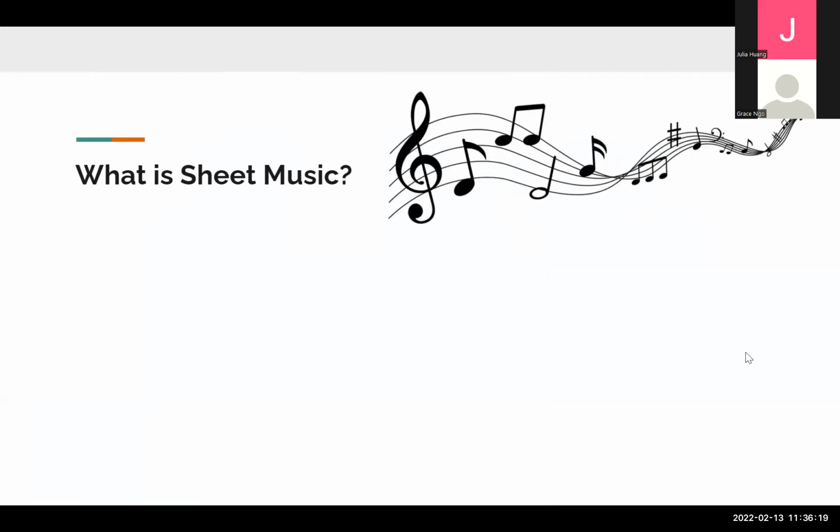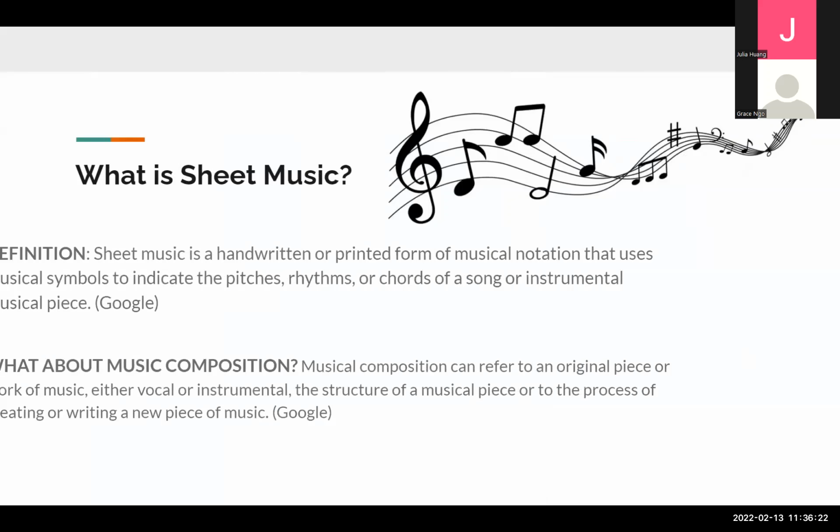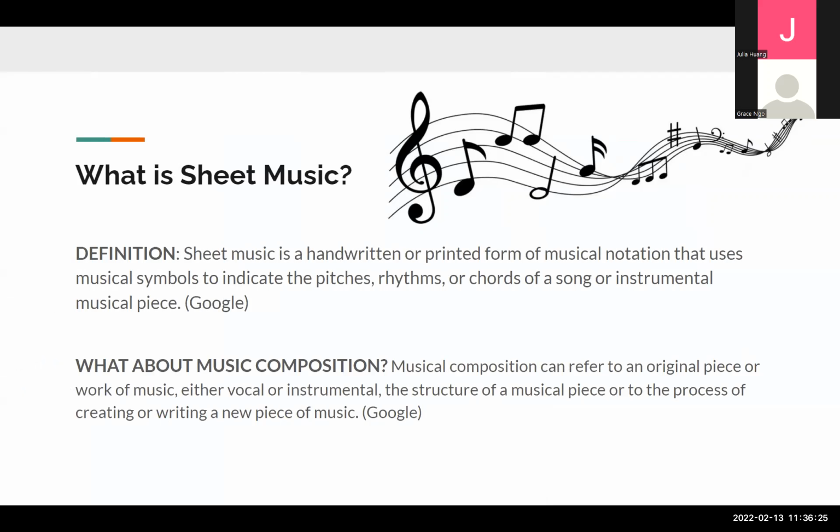Okay, so first things first, what is sheet music? According to the Google definition, sheet music is a handwritten or printed form of musical notation that uses musical symbols to indicate the pitches, rhythms, or chords of a song or instrumental musical piece. And in terms of musical composition, it can refer to an original piece of work of music, either vocal or instrumental, and the structure of the musical piece or the process of creating or writing a new piece of music.